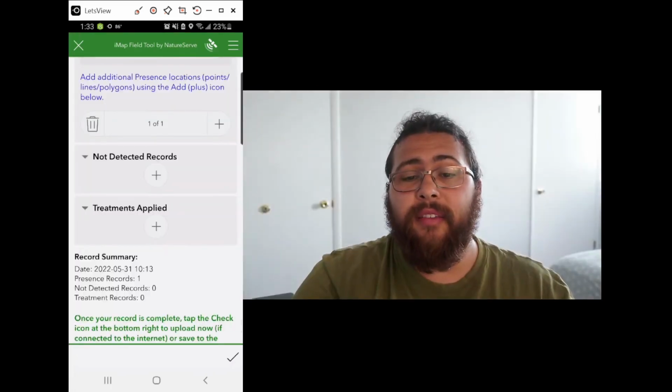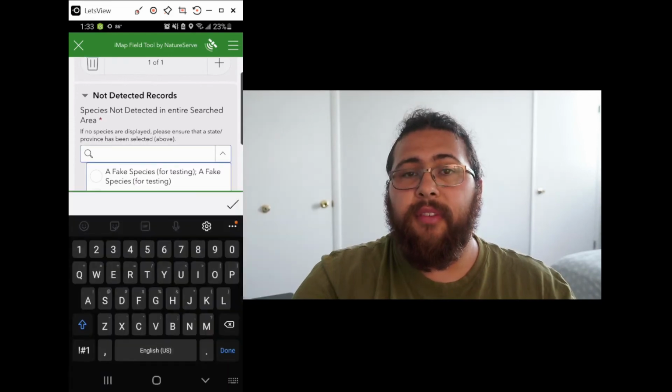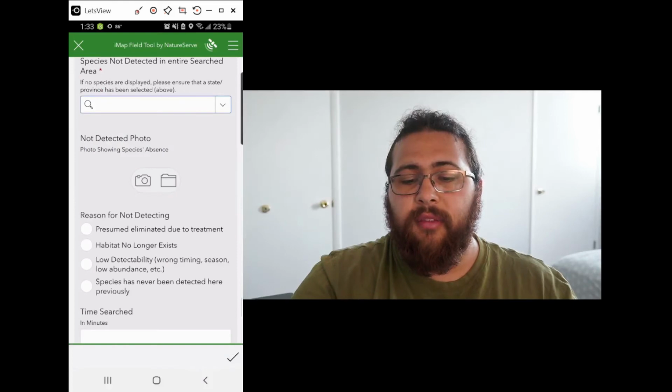In addition to taking presence data for invasive species, you can also add not detected records and treatment data to the Survey123 form. Clicking the plus under not detected records section will show you what that looks like. Here, you have the same drop-down list as the presence records, as well as fields for a photo.